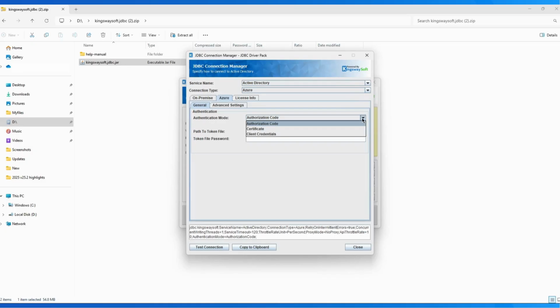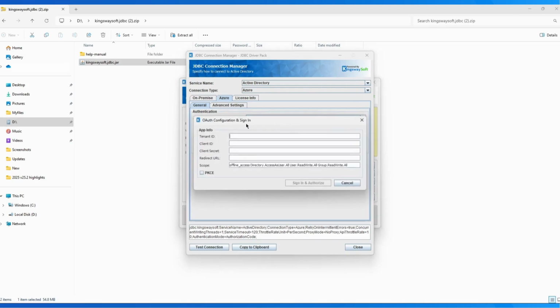Here, OAuth authentication is supported with 3 modes to choose from: authorization code, certificate, and client credentials. We'll go with the authorization code type. By clicking on Generate Token File, the token generator window opens. Simply enter your tenant ID and client app credentials, along with a redirect URL, scope, and optionally enable PKCE if it's required in your setup.